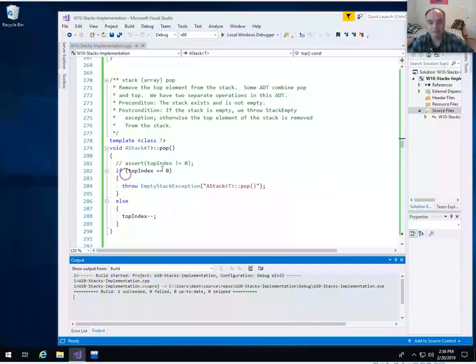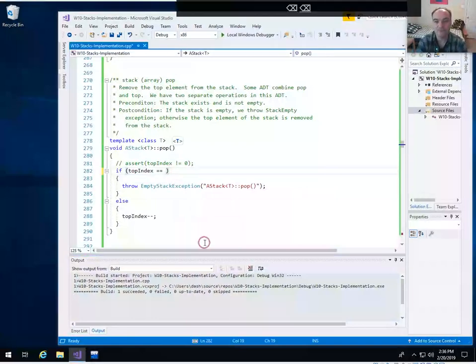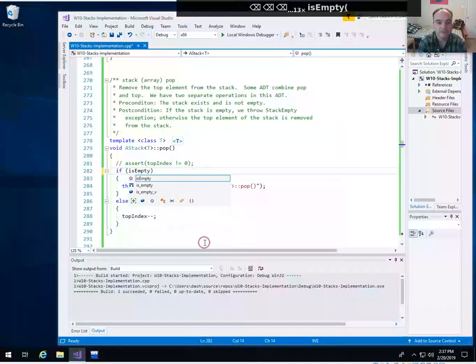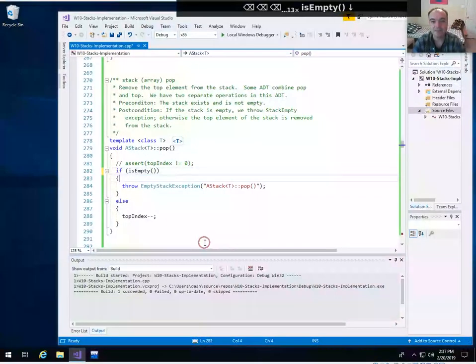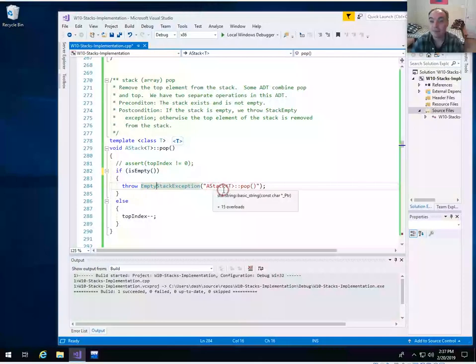Okay. So again, though, if the top index is 0, or equivalently, you could use the isEmpty member function. So if the stack is empty, we throw an exception. Otherwise, notice here we don't actually delete. Again, we're not managing the objects that are in our stack in memory. We assume that those objects are created dynamically and then deleted by something else, the thing that's using our stack.